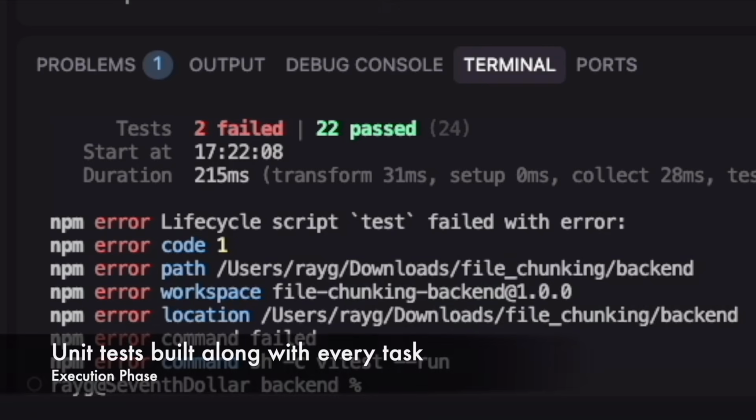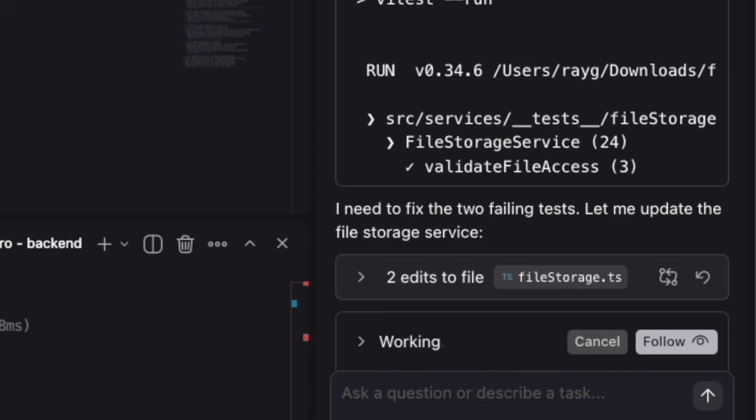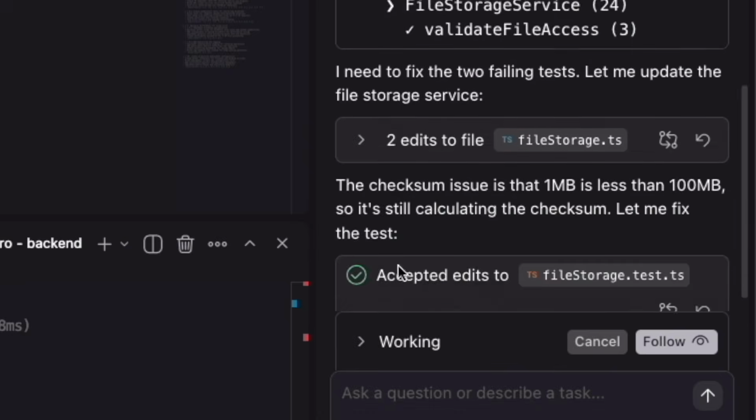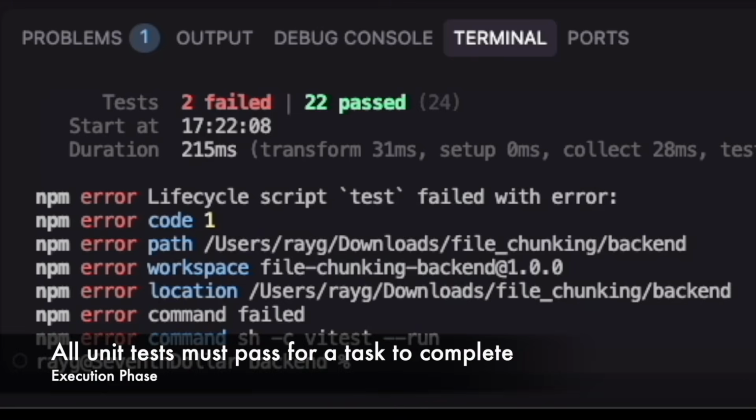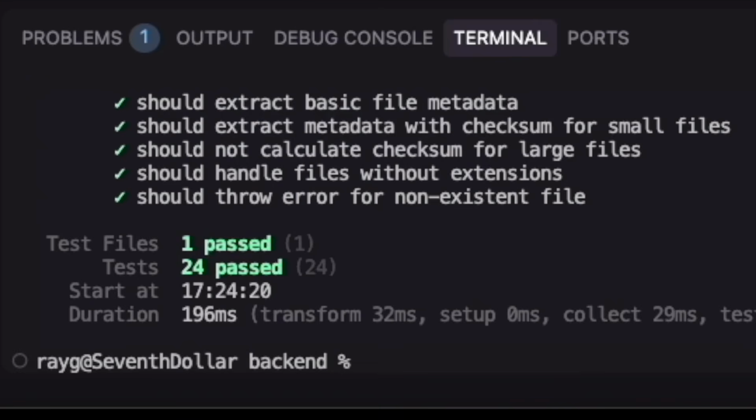Here we have a task with 2 out of 24 unit tests failing. Kiro will automatically debug the code and attempt to fix the issues in order to pass all tests. As it does so, we can observe through the terminal logs the number of failed tests burning down, from 2 failed to 1 failed, then to all tests passed.